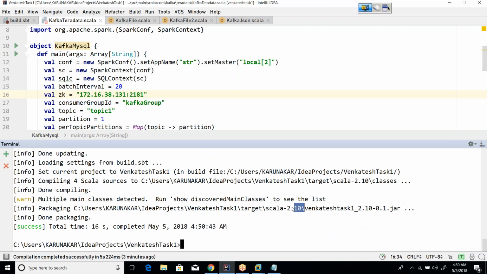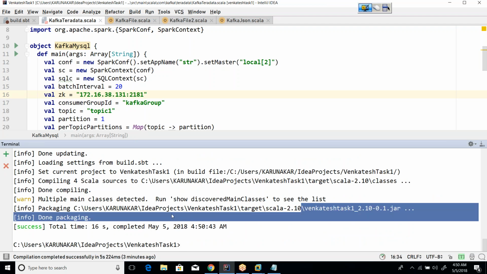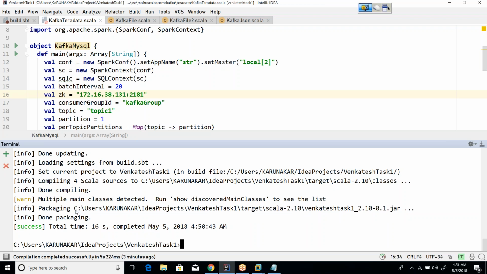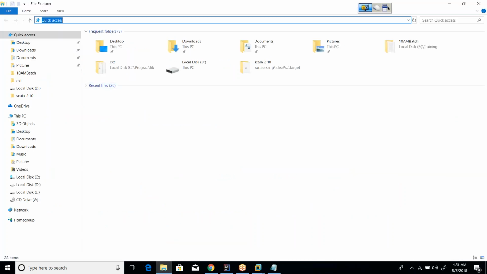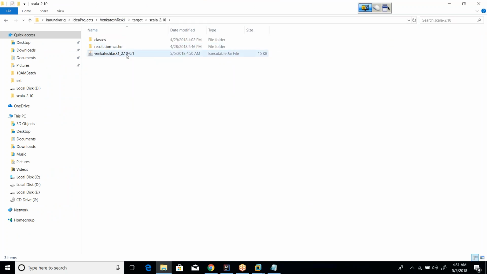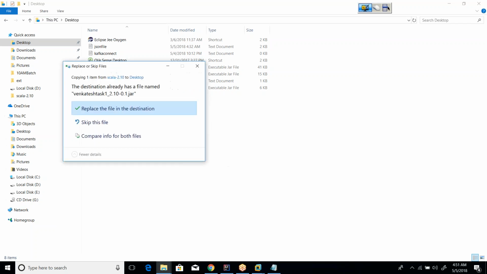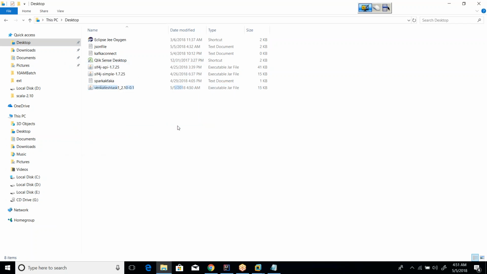This is the location creating the jar file, the application jar file for the project that we have created in IntelliJ. Let me copy the path here. This is the jar file that got created, the executable jar file. Let me copy this to the desktop. Now, fine.